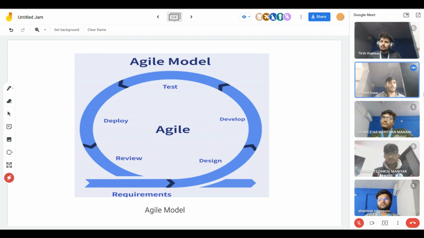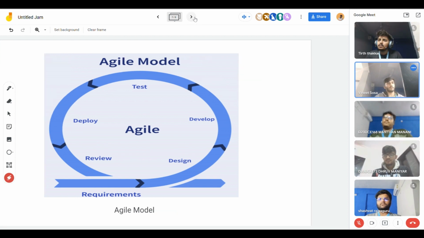Application evaluation: the prototype of the agile model is also evaluated, and user feedback may be planned for the next iteration. In review and testing, the review is conducted to ensure the quality and that the requirements are met by the user. So now my friend Sasha Rajagaru is going to tell about the Kanban model.